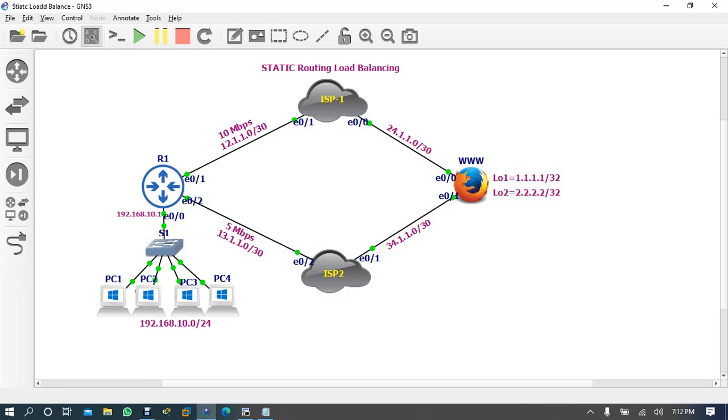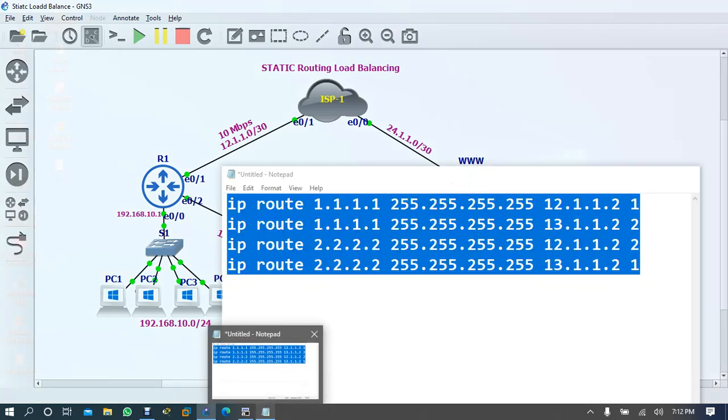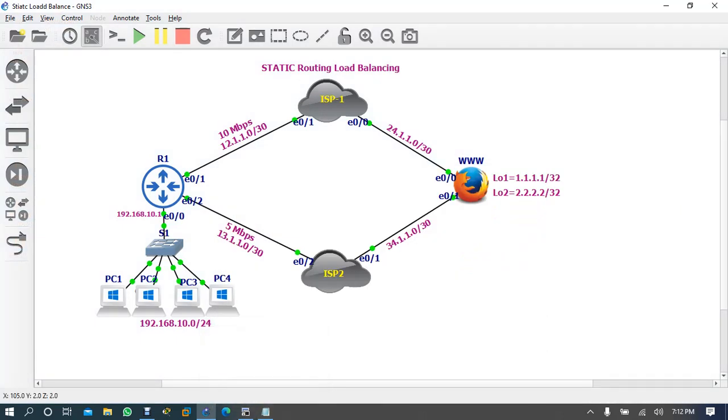So how are you changing? Configuration is very easy. What I did here, from R1 I made a static route towards 1 and 2. I did not add 24 and 34. ISP1 made a static route towards the 10 network. ISP2 also made a static route towards the 10 network, and this internet server made a static route towards the 10 network. That's it. ISP1 made static routes towards 1 and 2.